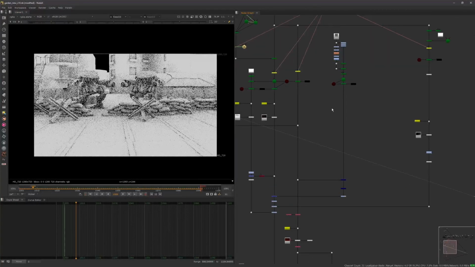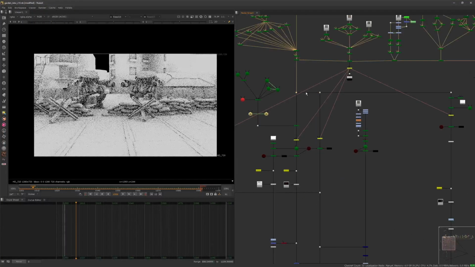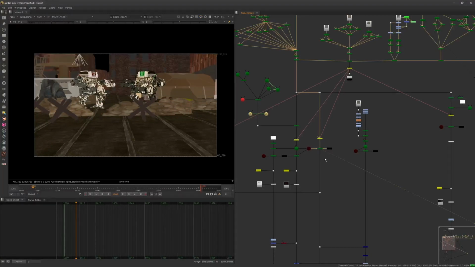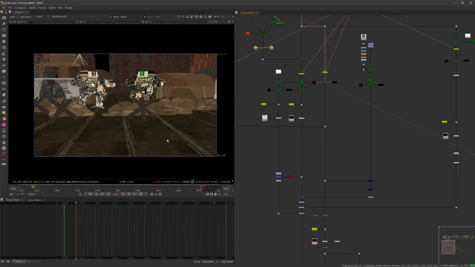And then I have this branch here that is before the lights, so it's only here to give me the data passes, so it doesn't have any light.